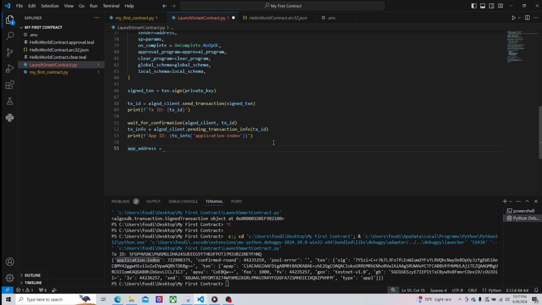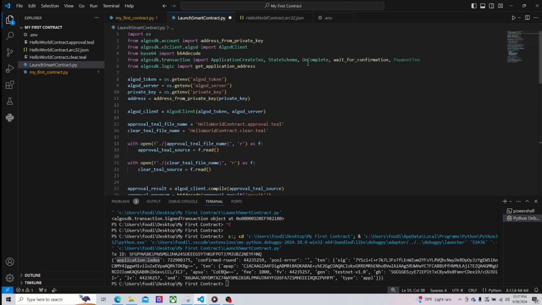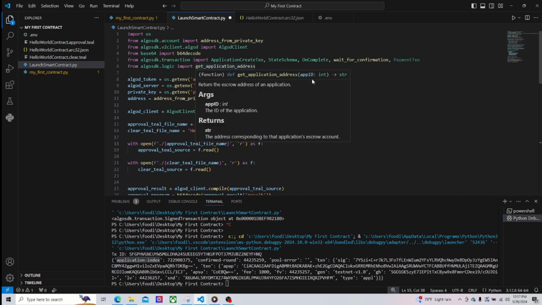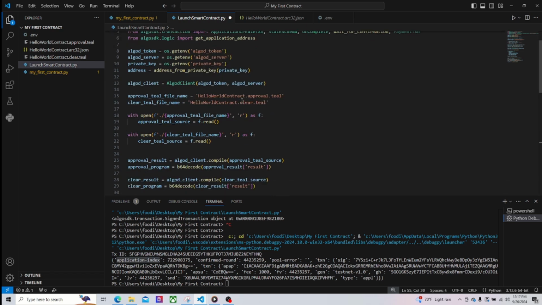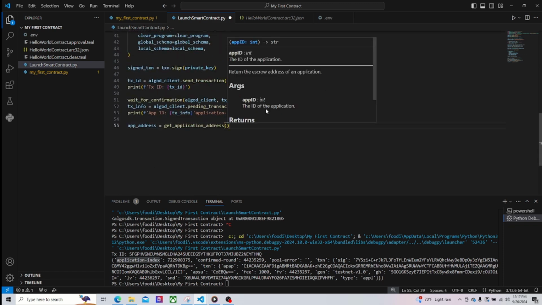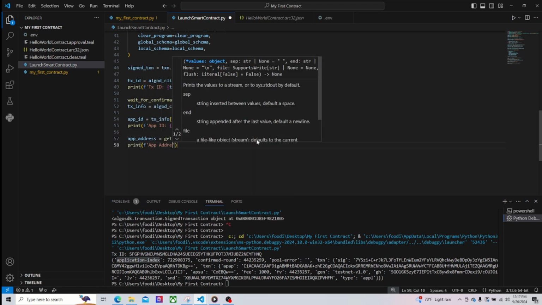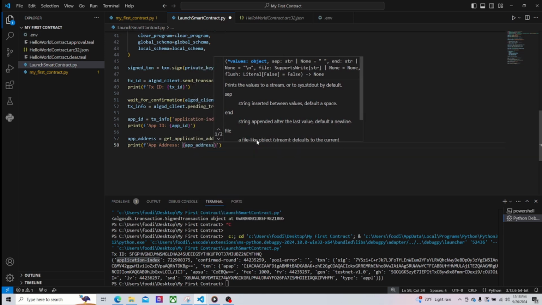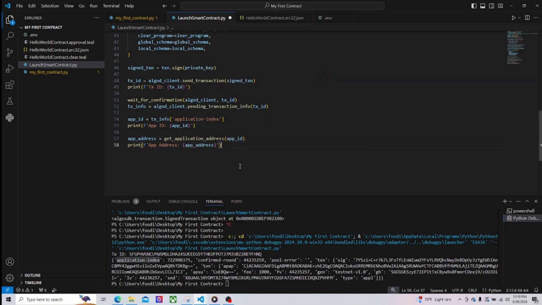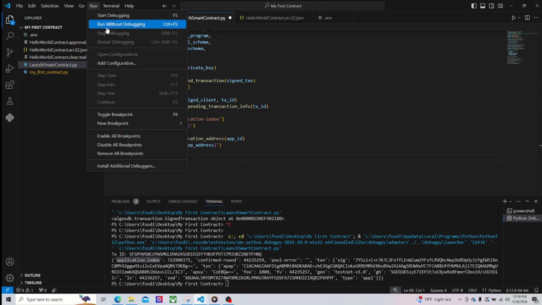So app address is equal to, and we imported this from the logic library, get_application_address, which just accepts the application ID that we just got and returns the application address. So we're going to pass in, we should probably actually do this, app ID is equal to transaction info, key notation application index, pass the app ID here, and then also in here. Okay. And then we can print f-string app address and app address.